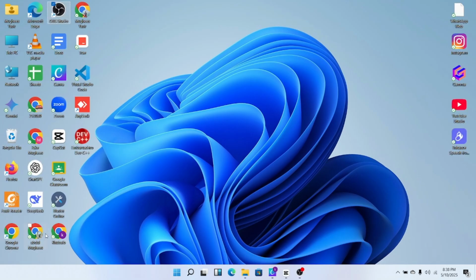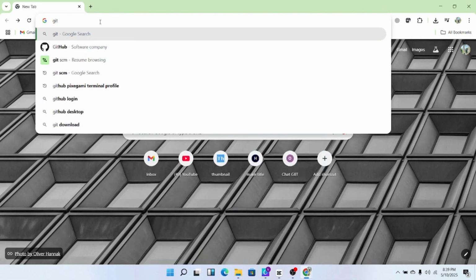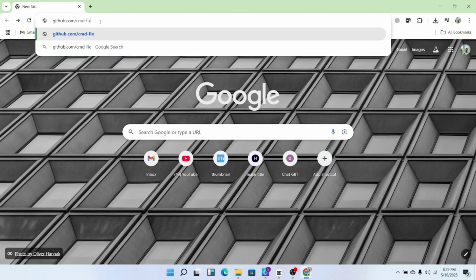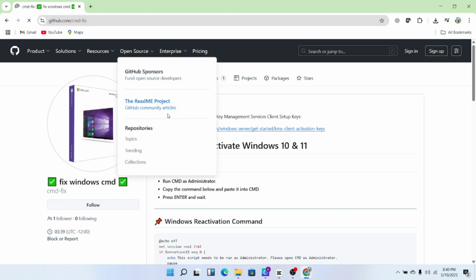Step 1. Open your browser. Start by launching Google Chrome or any browser you prefer. In the search bar, type github.com/command-fix. Then hit Enter. This will take you to a GitHub page created specifically to help with Windows issues.